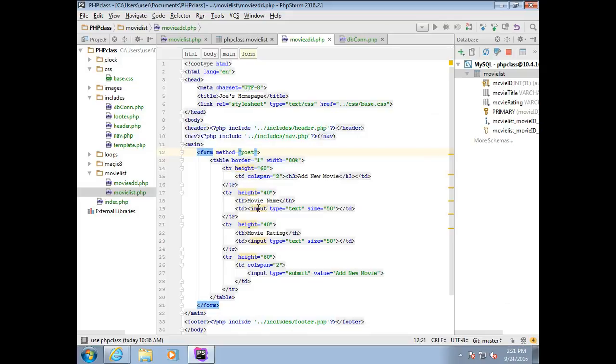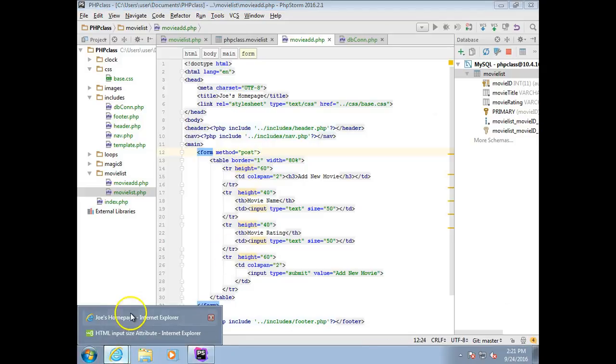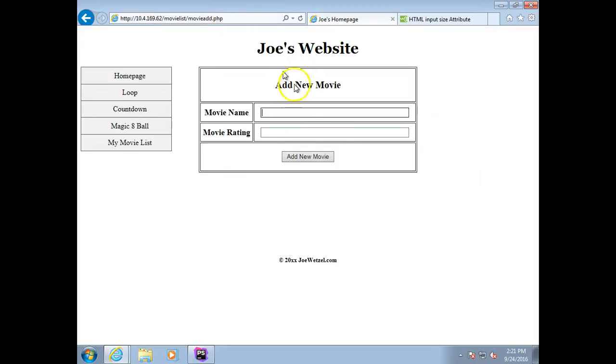Now the action, technically if I don't do an action, it'll post back to itself. So that's what I'm going to do here. So I'm just going to save this and just see. If I press this, if I refresh, then press it, it'll actually post back. It's really hard to see, but you can see it flicker.